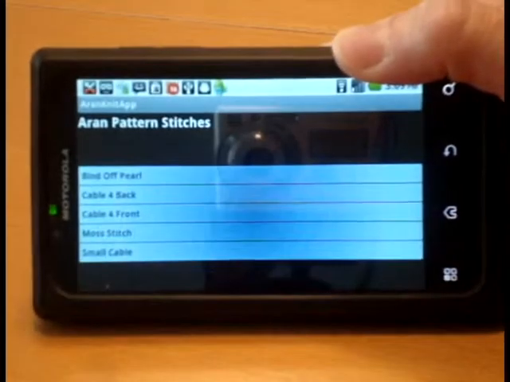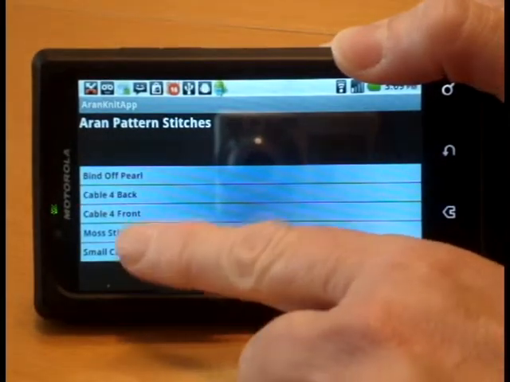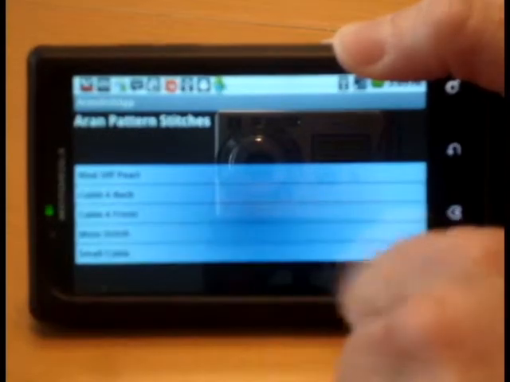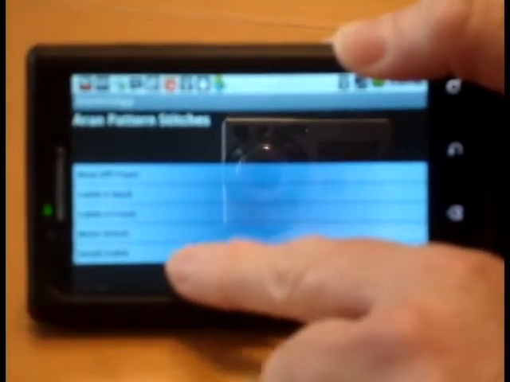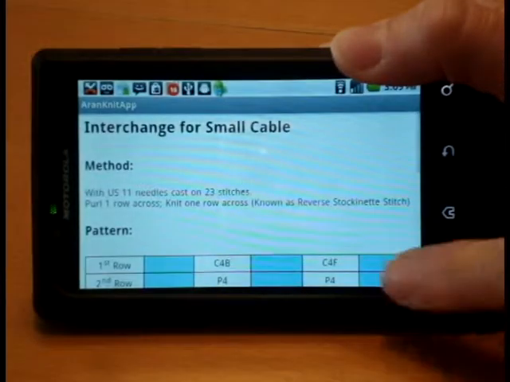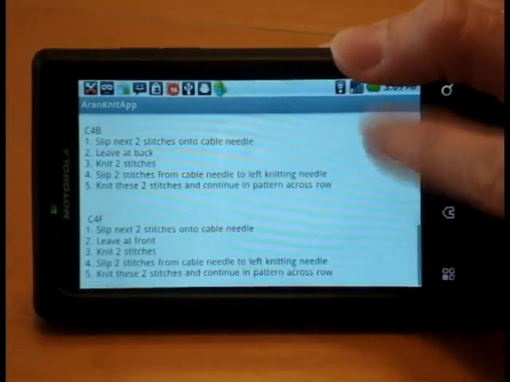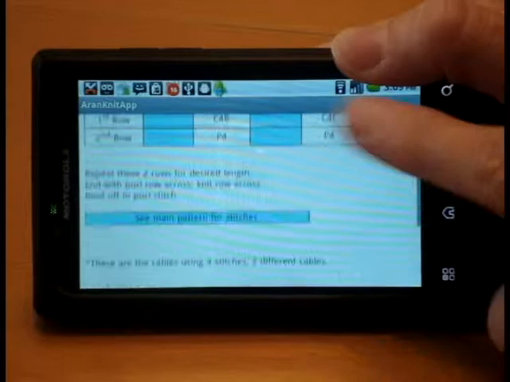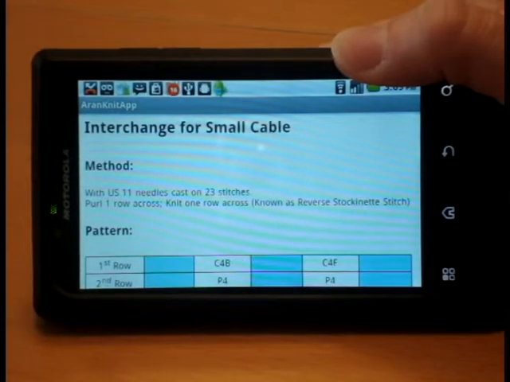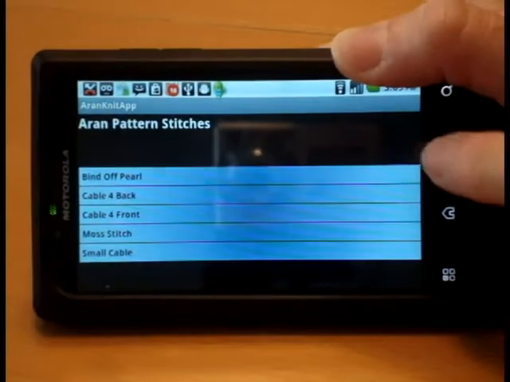Pattern stitches. Here we can check out the small cable. And it scrolls up, and you can read about the stitch and decide if that's what you want to use in your pattern. And then go back.